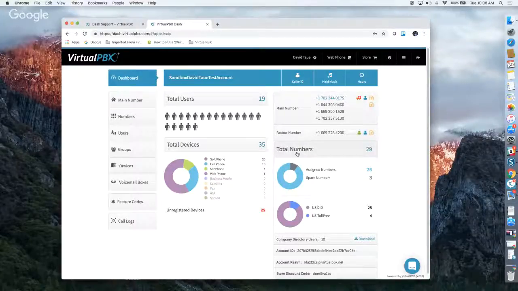Total numbers. These are all the numbers you have on the account. Your account includes anywhere from 1 to 3 phone numbers, depending on the plan you chose. Once you go beyond that, each number is $4.99 per month per number. And that's for U.S. numbers. International numbers can have a different rate. An assigned number means these are numbers that you're using. They go someplace, like a main number. But you could also have numbers go directly to a particular user, go to one of your ring groups, or go directly to your ACD queue.